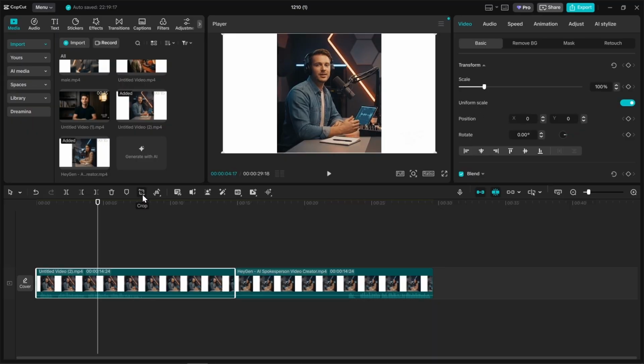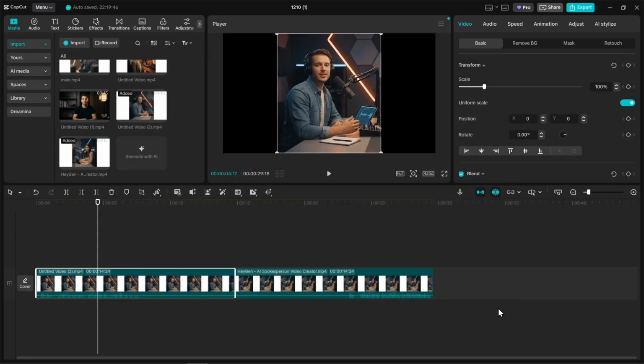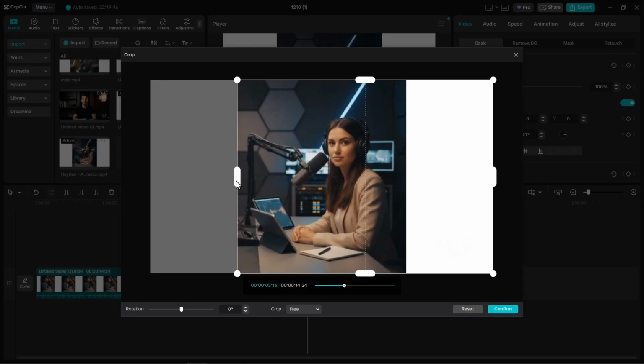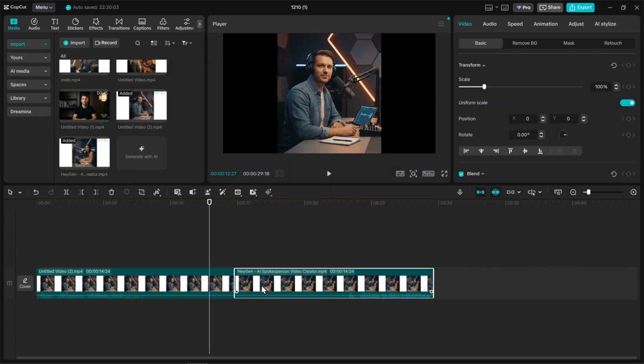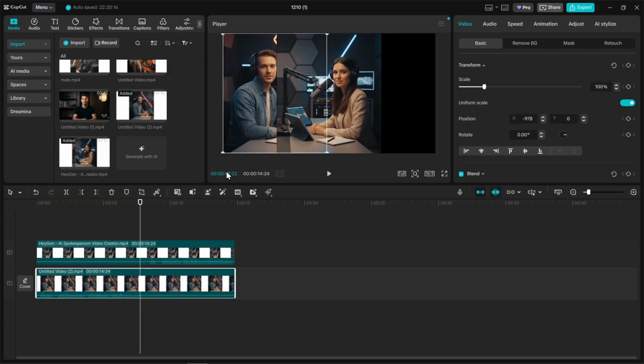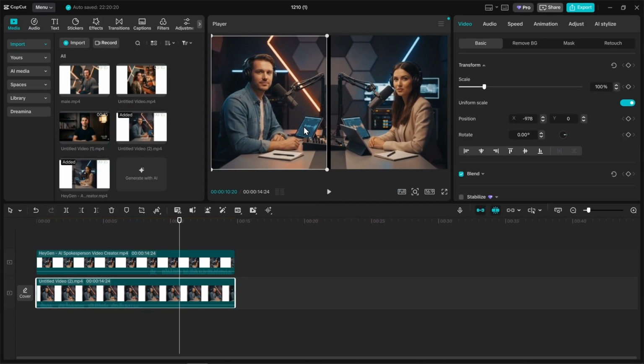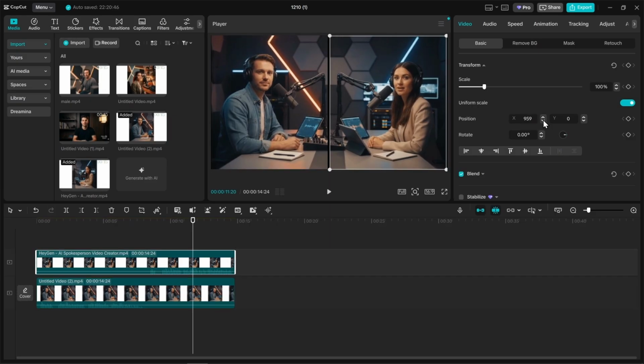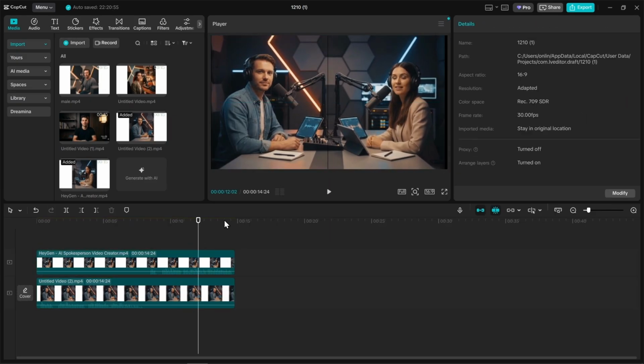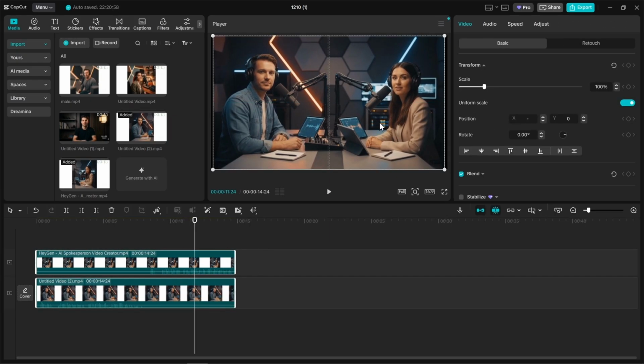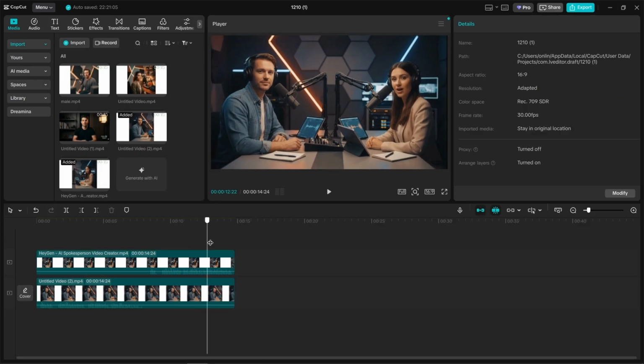Crop the first clip to frame the male host properly. Then crop the second clip to frame the female host. Layer one clip on top of the other so both hosts are visible simultaneously. Adjust their positions so they appear to be sitting next to each other in a natural way. The final video should look like a cohesive scene with both people in the same space having a conversation.